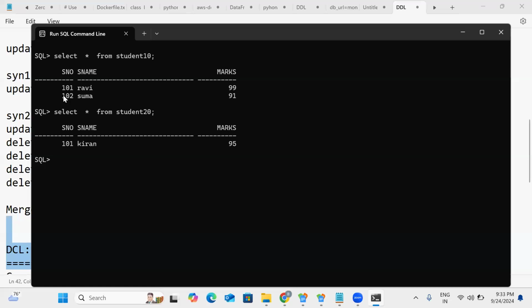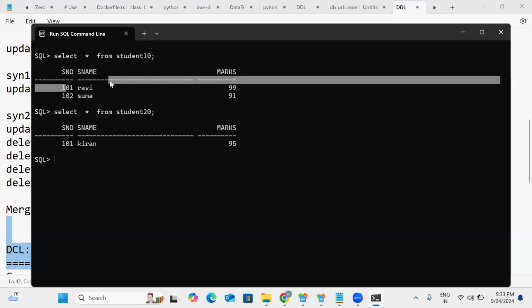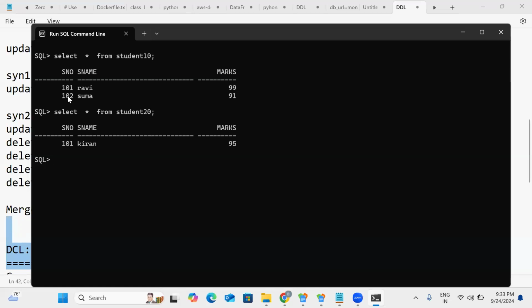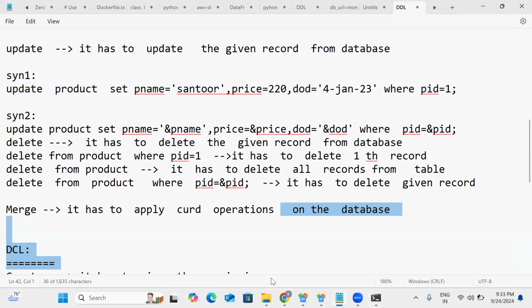102 is not matching because 102 does not exist in the second table. Only one matching record here. 102 is a non-matching record. 101 is the matching record. Let me see the merge command. We want to merge here. We'll see the merge command now.